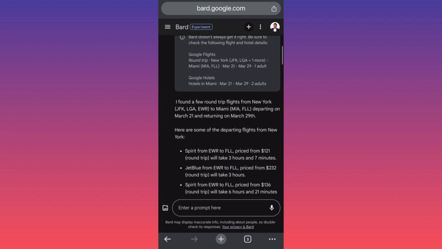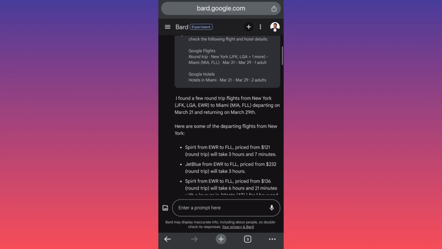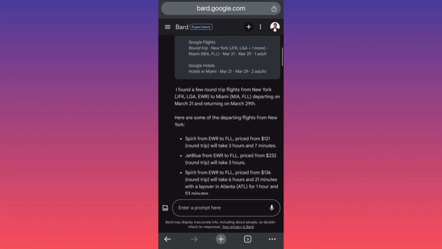They said that Bard doesn't always get it right and you should double check everything. We definitely will do that. Okay, according to Google Flights, a round trip New York to Miami on the dates we put, March 21st, March 29th. Okay, and the next is the hotels at the same time. I found a few round trips from New York.